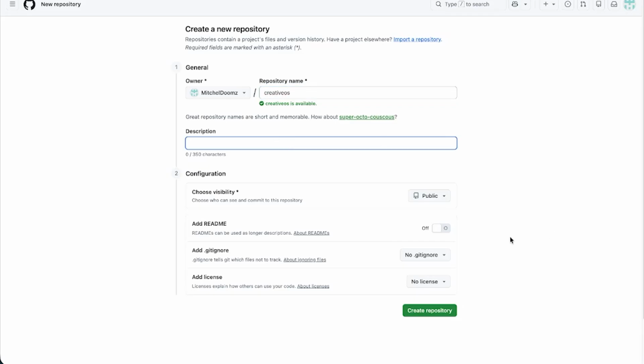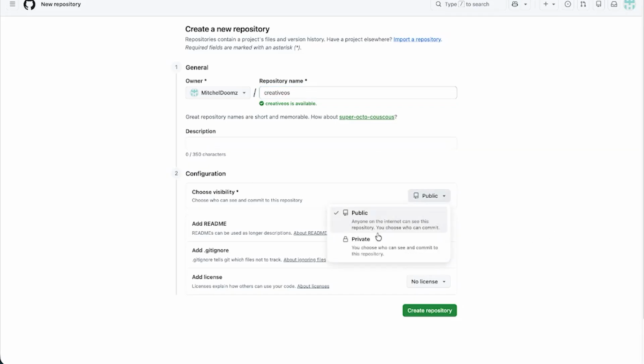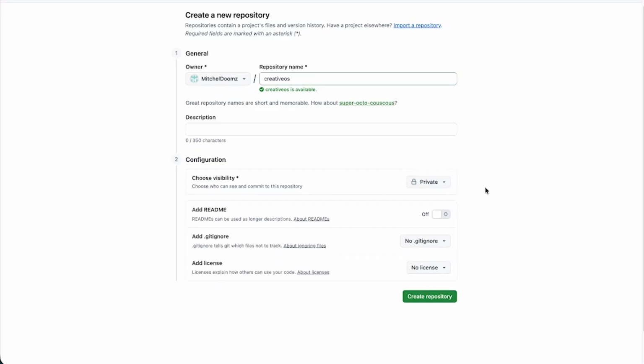Leave a description. I'm going to make this private for now, but I'll make it public for you later. For you, keep it private. That way, everything is secure. And private means, of course, that you can only see it. And public means the entire internet can see your files.